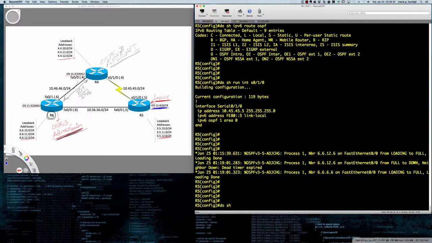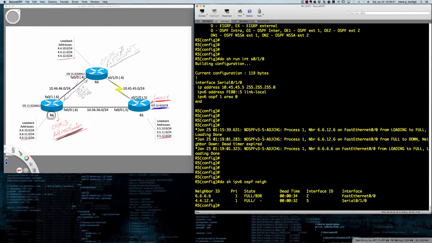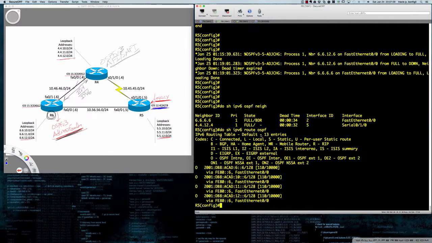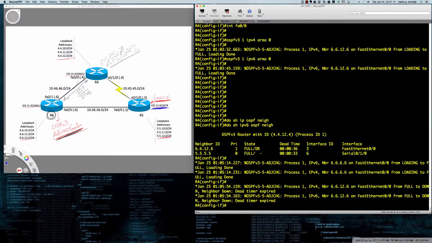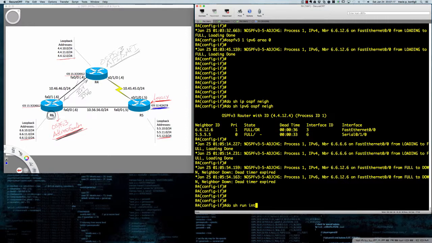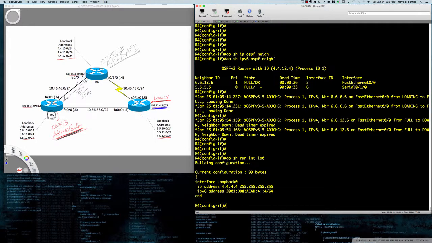So if I were to do a do show IPv6 OSPF neighbor, he sees router 6 and router 4. He's got an adjacency there. Let's take a look at some routes. Do show IPv6 route OSPF, right? So he's picking up, and I believe the reason that he's getting everything from 6 is if we were to go over to 4 and I were to do a do show run interface on loopback 0, yeah, we did not push these out. So what I would do is I would go into interface loopback 0.